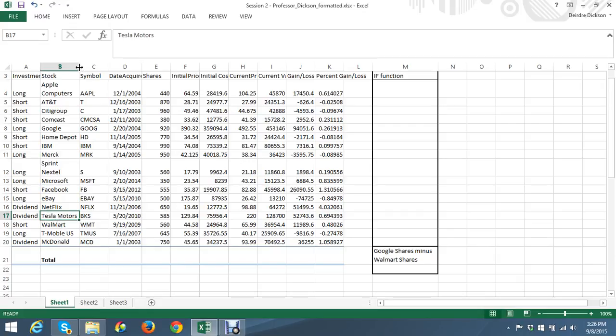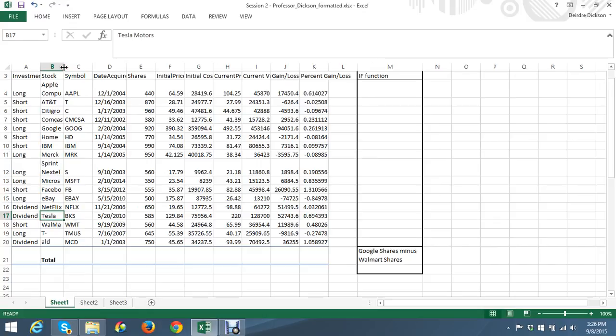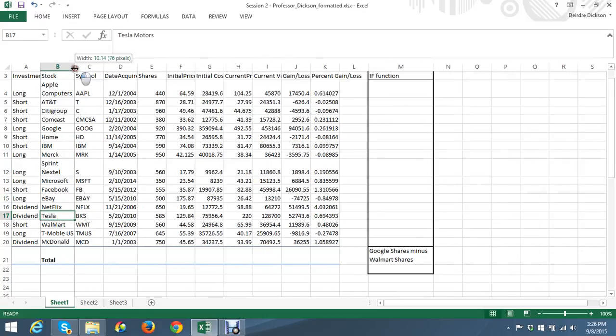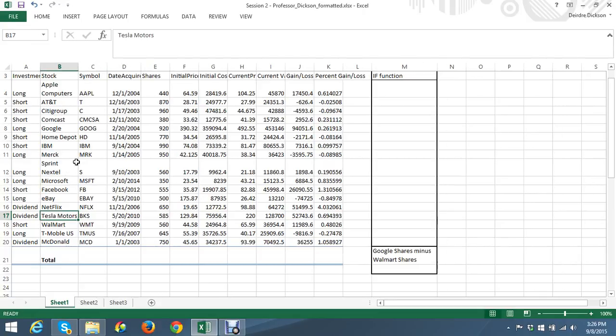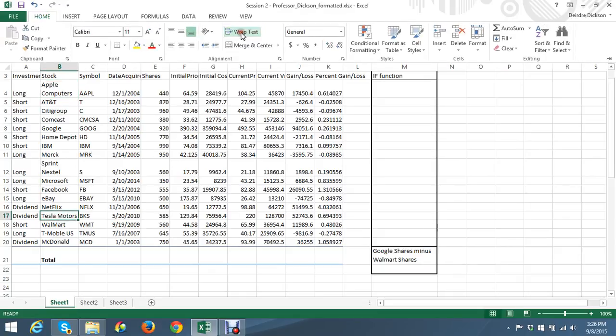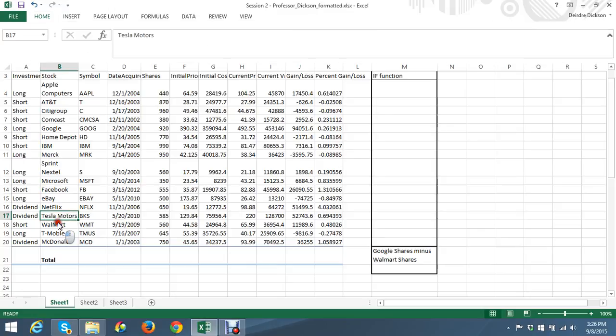Watch as I now manually adjust column B. As I manually adjust it, you'll see that my wrap text will apply if and when needed. So again, in my Home tab, I can select Wrap Text, and where needed, where text would be cut off, I am now able to wrap that so it's not cut off for me.